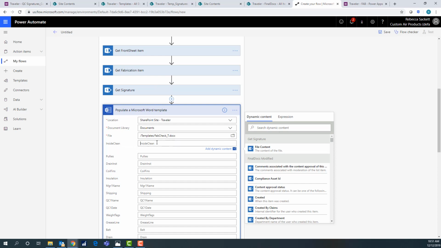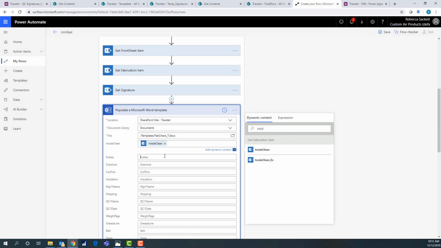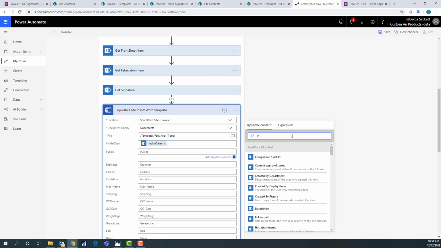I try to name these as close as possible. The name you're seeing here, which is just hint text, is what I have it called in the Word document, which is also this. I tried to make those fields named as close as possible to the SharePoint name, so that I can easily find it. That way I can just search, so I know what this one is, that kind of stuff.